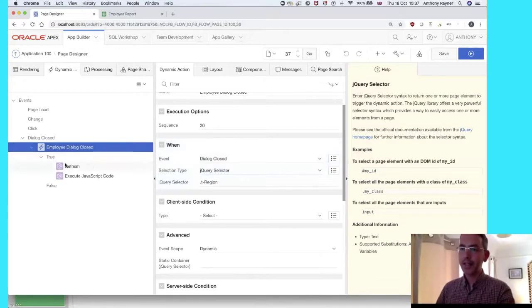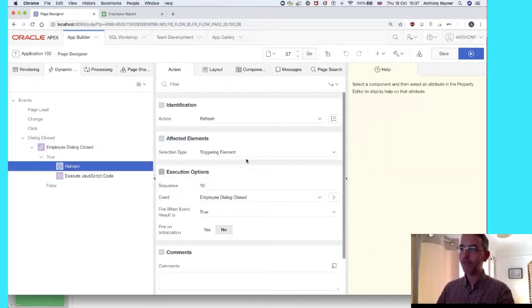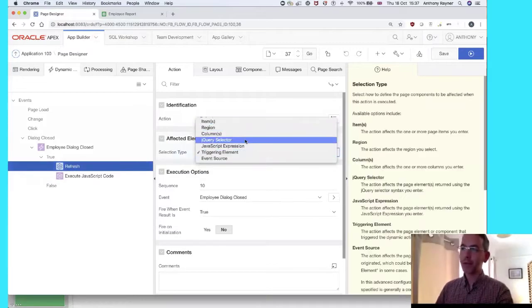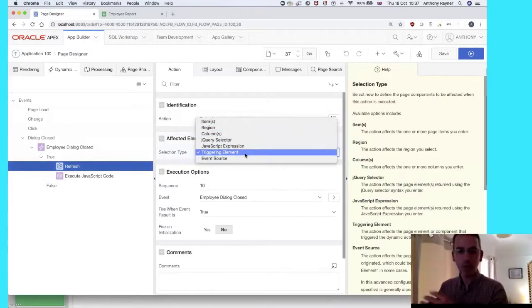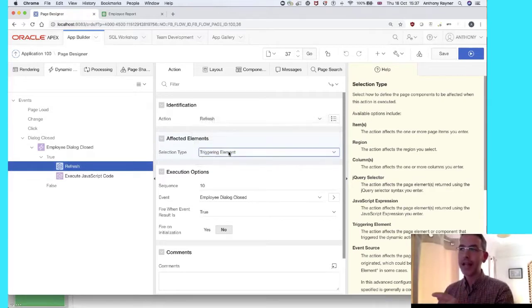And then if we look into the actions, we're going to refresh the triggering element. Previously we've used an item or a region to hide or show that item. But there's a nice shorthand method here, which is how I could do this all with one dynamic action, where you can say just the triggering element. So what's the when element which has triggered this dynamic action? In this case, that refers back to that region where the event originated.